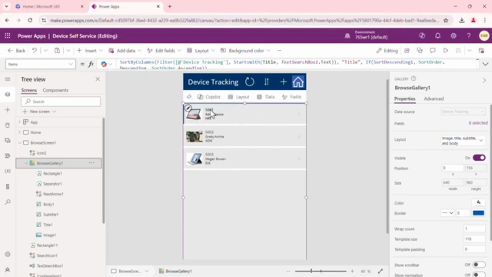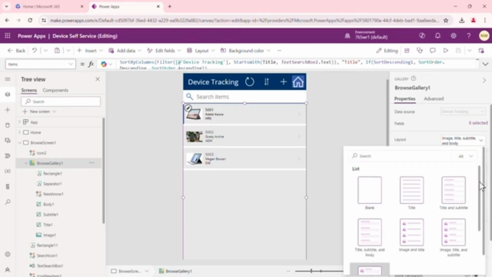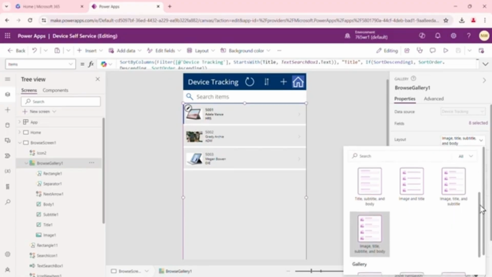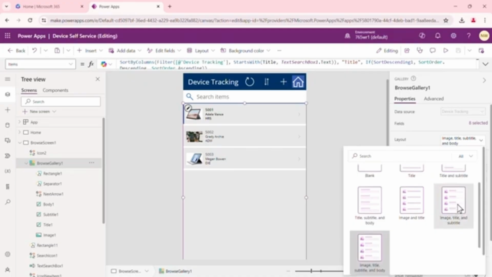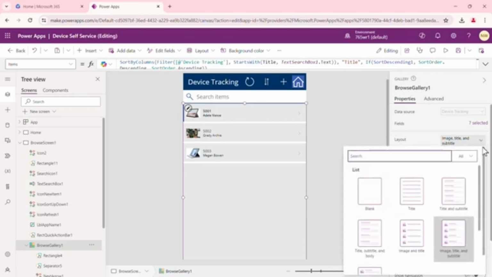Right now, I can see the picture, the tag number, the name, and the department as well. So if I click here, I'm currently showing the image, title, subtitle, and body. What if I have just image, title, and subtitle? So I'll choose this one. Let's see what it does. Right. So you can see it just updates the information. This looks a little cleaner. We just have the tag number. We have the individual that has it checked out. So it just moves things around for us.